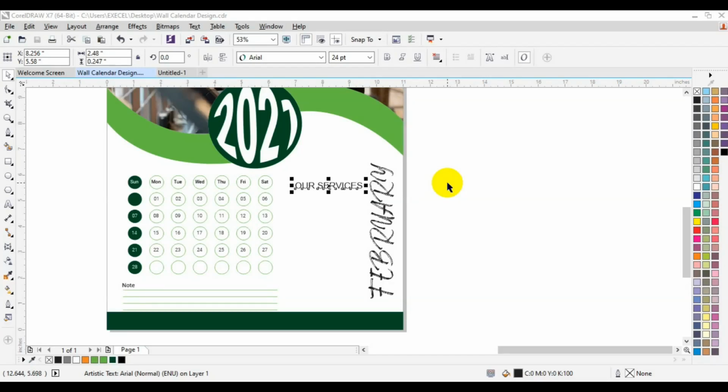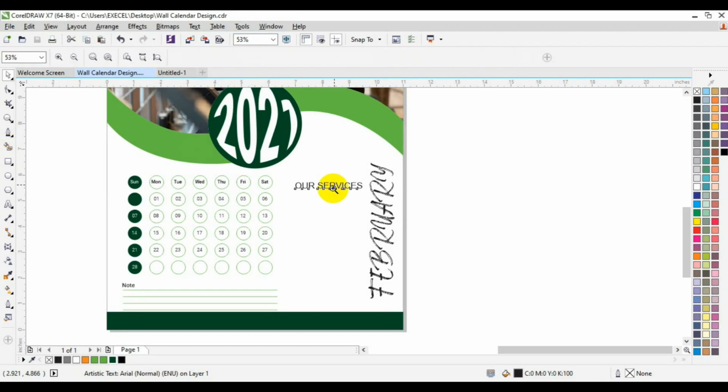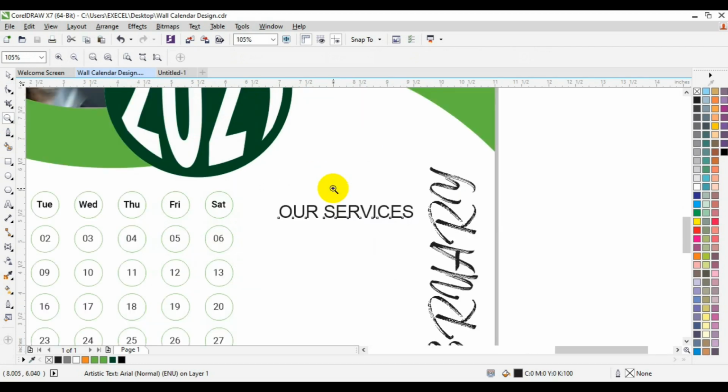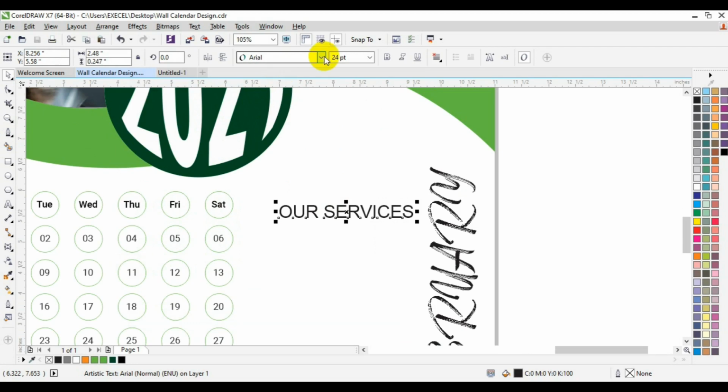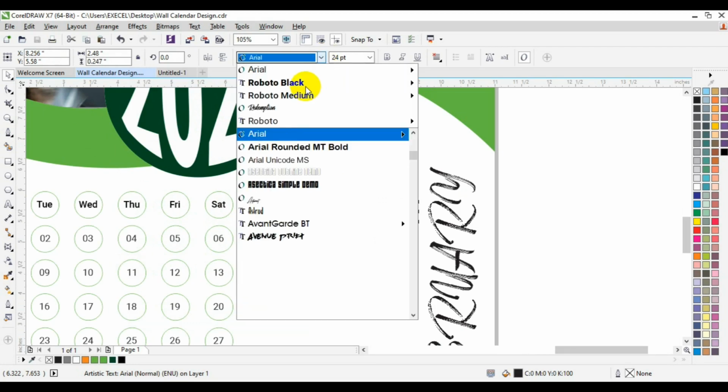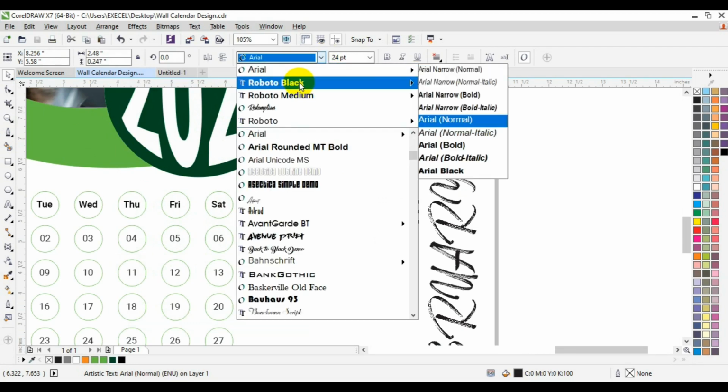So we are still on our wall calendar design. Let me zoom out. We're going to list the services we render at Excel Graphics and Multimedia. Here we're going to change the font style to black, Roboto Black.